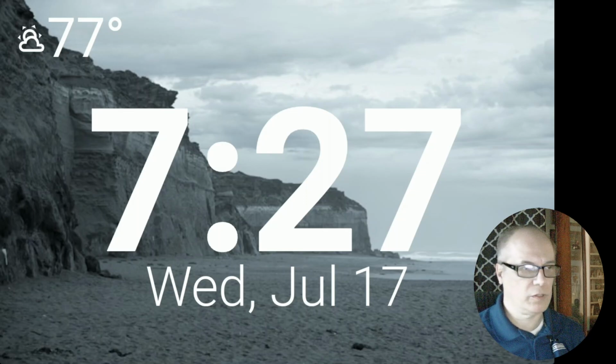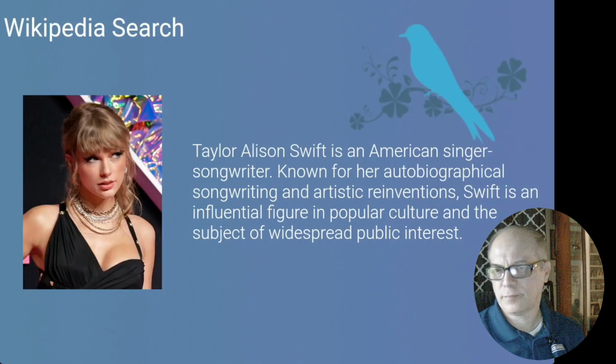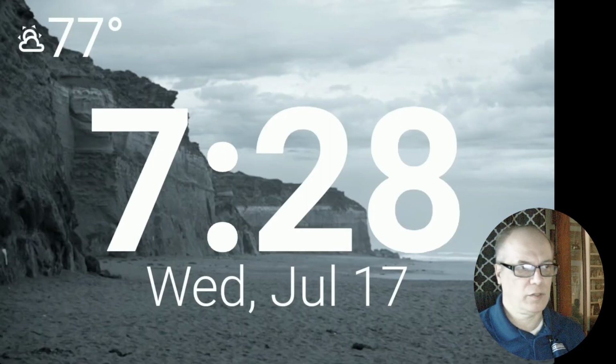Alright, so here's the Android view, and we'll go ahead and demonstrate. Okay, Nabu, search Taylor Swift. Taylor Allison Swift is an American singer-songwriter, known for her autobiographical songwriting and artistic reinventions. Swift is an influential figure in popular culture and the subject of widespread public interest. And that's it. So anytime you say search and then what you're looking for, it will look on Wikipedia and provide the information like you just saw.